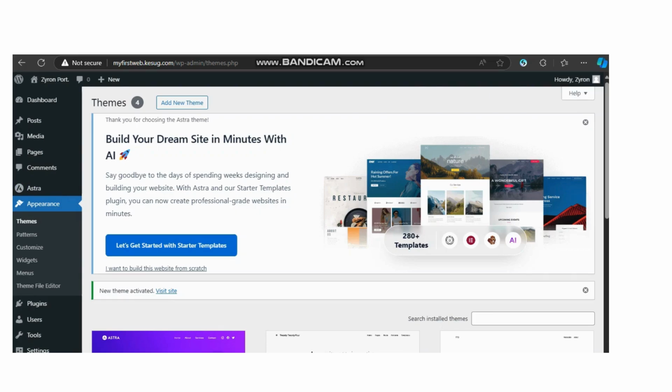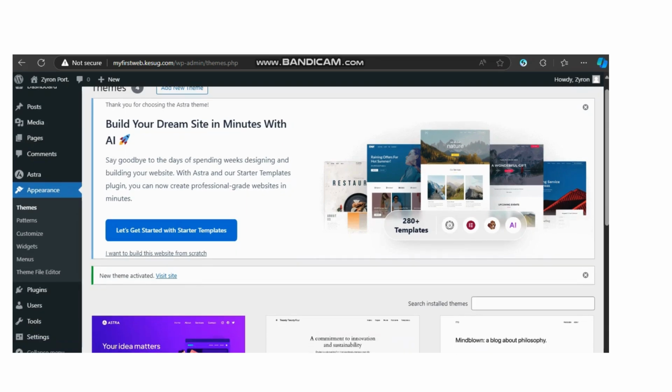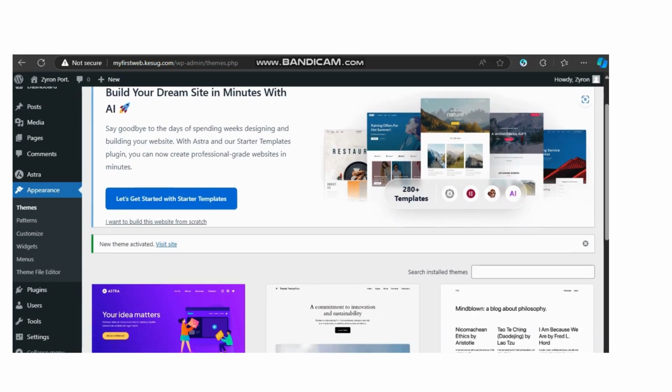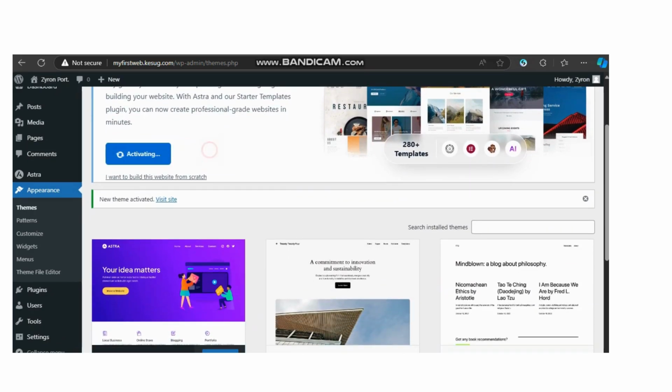Now the next thing for us to do is to come right here, and you see "build your dream website in minutes with AI." You can just disregard all this. The major thing we need is the starter template. So just click let's get started with starter template. It automatically activates starter templates, and there are over 280 templates from which we can choose which one best suits our website and then customize it to fit. Once activated, we'll go right into the starter templates, search for what we need, and then use what we need.